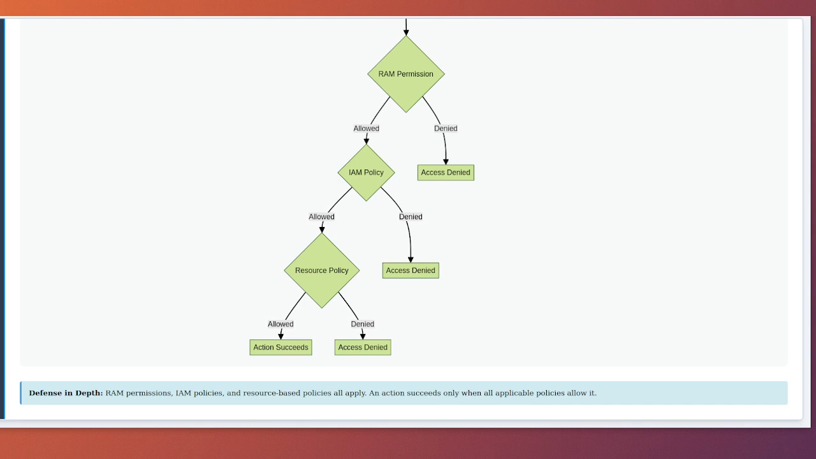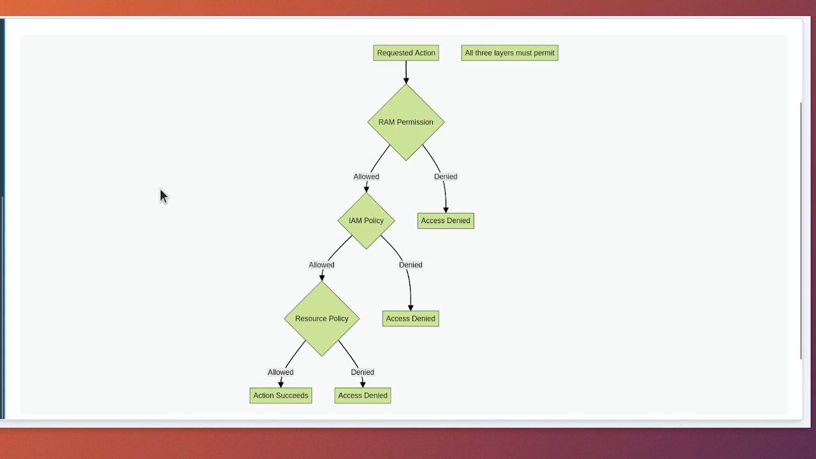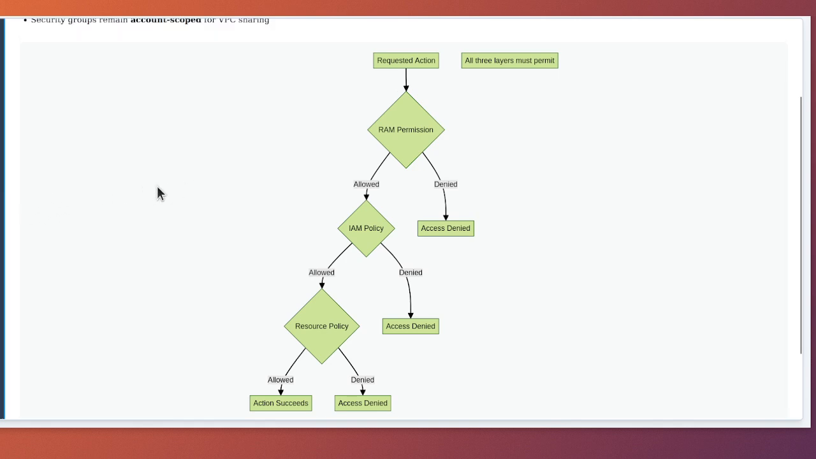The diagram on the slide illustrates how these different permission layers work together. It shows the RAM permissions defining share-level access, IAM policies controlling account-level permissions, and resource policies providing resource-specific access control. All three layers must permit an action for it to succeed.